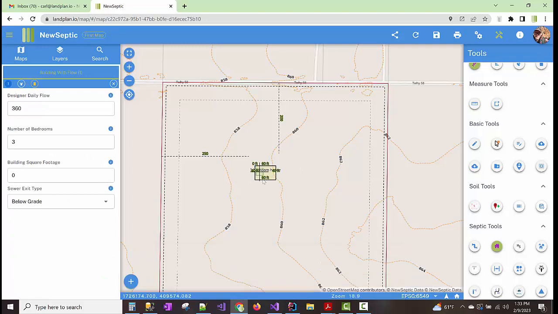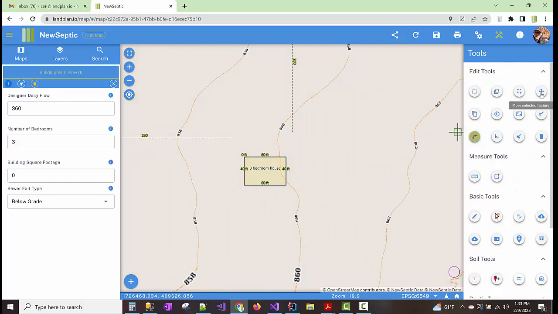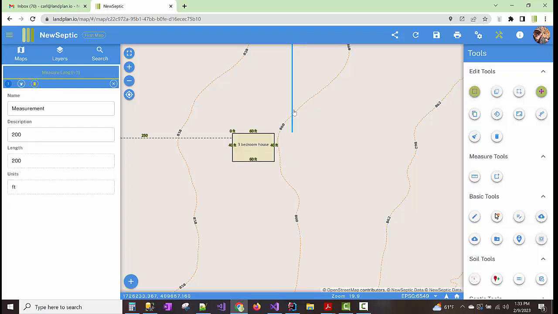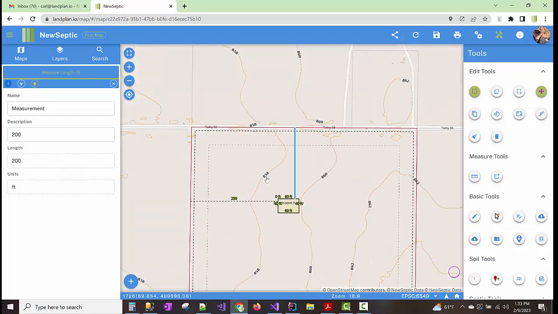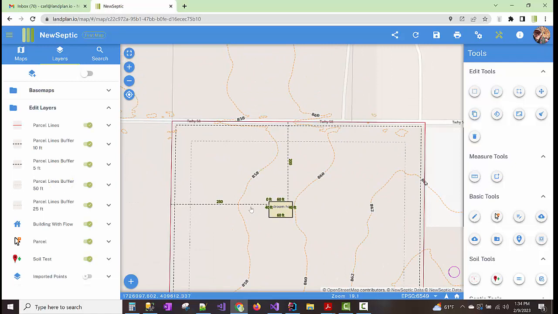So now I have my completed building, 40 by 60, and I can hit the move tool up here, select the house, and just move it up here. And if I wanted to, I can move this measurement over too. That way you can put some distances and gauge exactly where this house is going to go, based on like a drawing with some measurements.